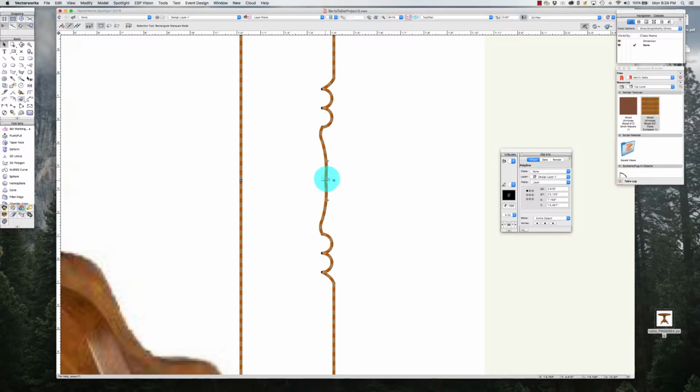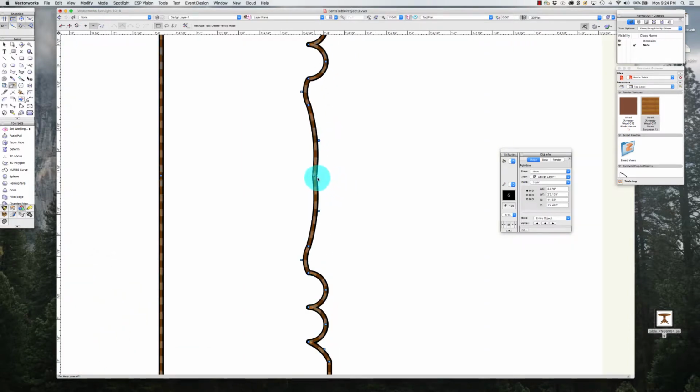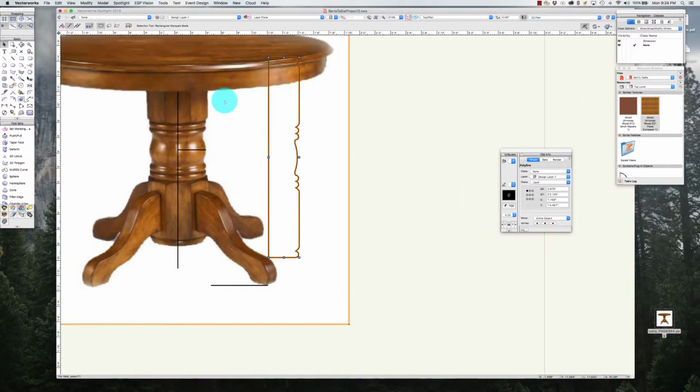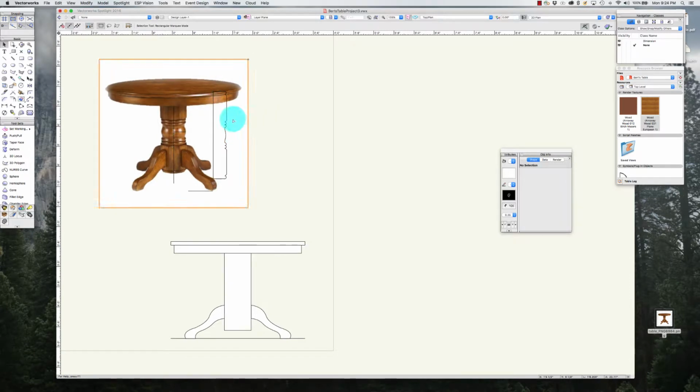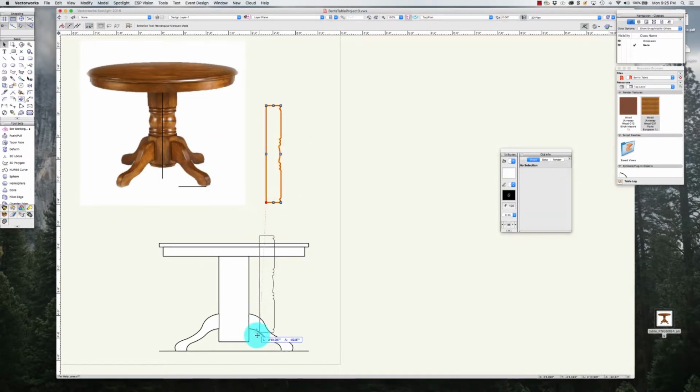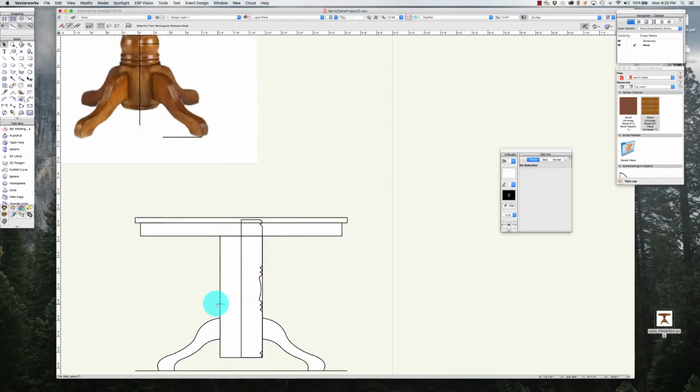It's a little funky here in the middle. So I'm going to use the reshape tool, and I'm going to subtract this point that's in the center, and you'll see how that cleans that up and makes it rounder. Then I can bring this down here, and look, that seems like that fits pretty well.